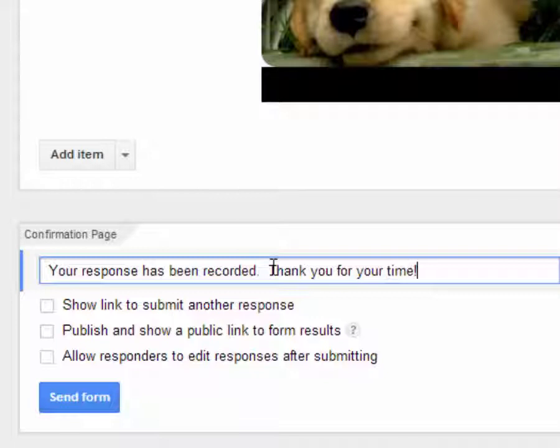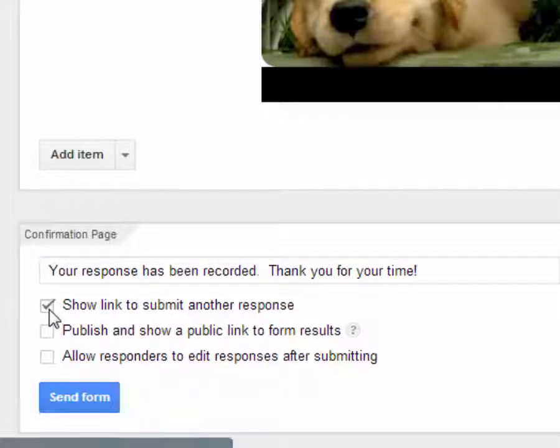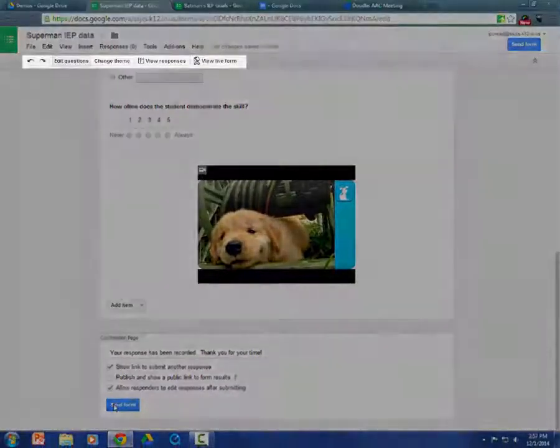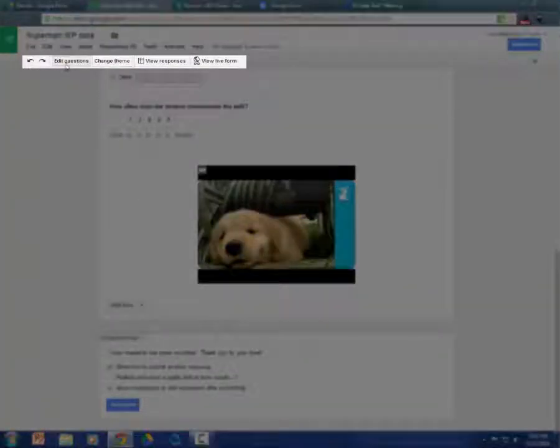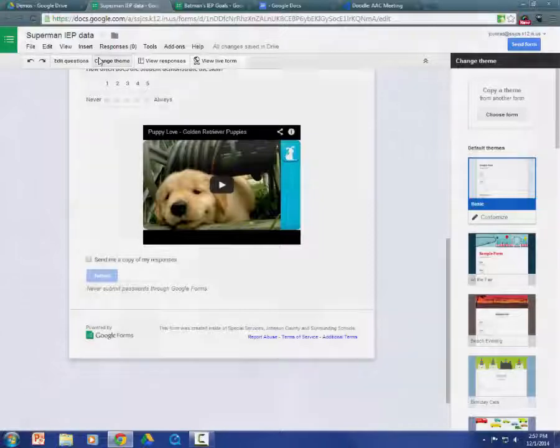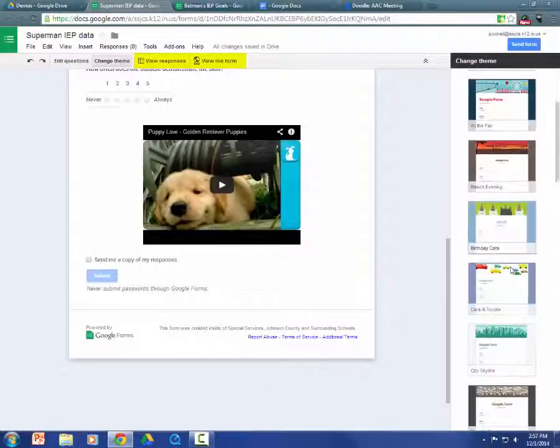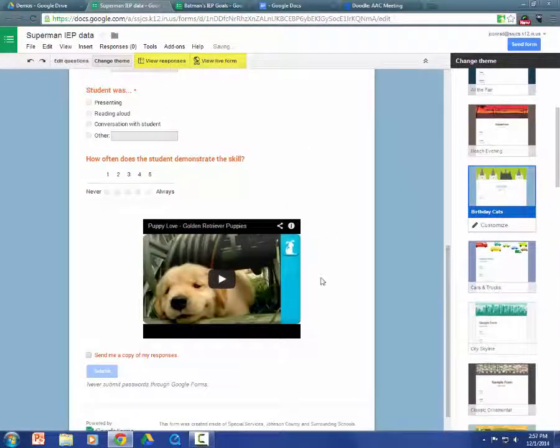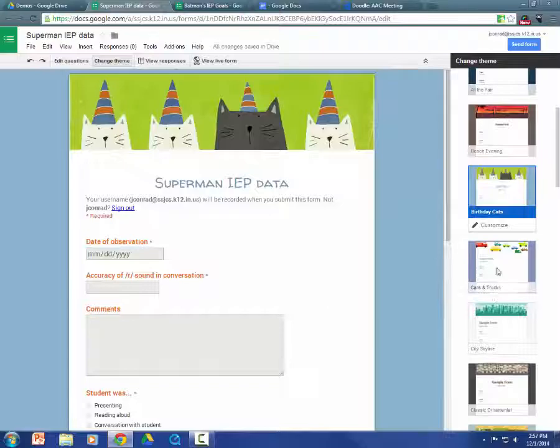At the bottom of the form, you can edit the confirmation response. If this is a form that might be filled out repeatedly, backdating observations, or filling out the same form on multiple students, click on Show Link to submit another response. You can also allow users to view the results and edit their responses after submitting. In the view bar, you can change the theme with the templates provided by Google. You can also view the live form or responses, which will take you to the spreadsheet associated with this form.